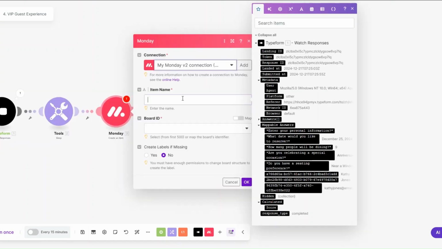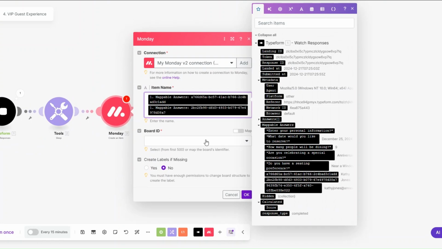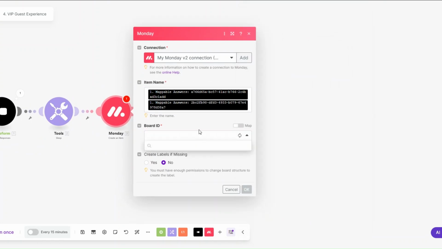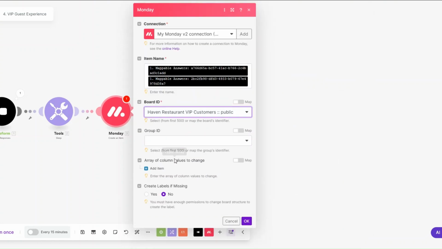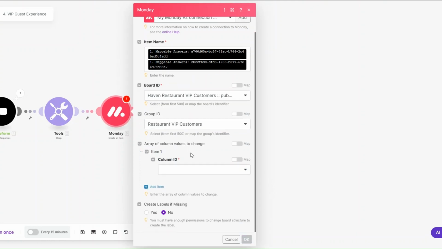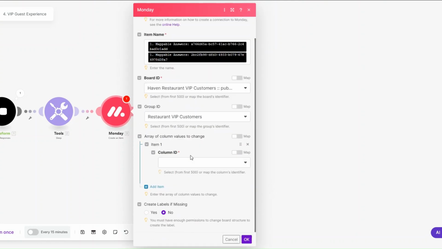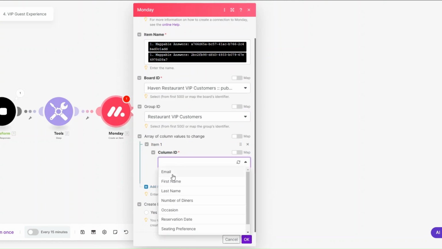Here I'm going to choose my connection, and for the item name, we're going to add the first name and last name of our VIP customer. For the board, I'm going to choose our VIP customers board. And then here I'm going to choose our group ID, which will be restaurant VIP customers. And then here, we're going to add the values to the columns on our Monday board with the data that we captured from our Typeform.